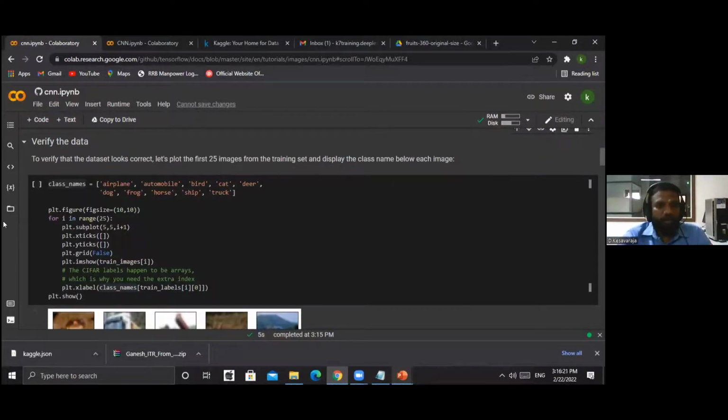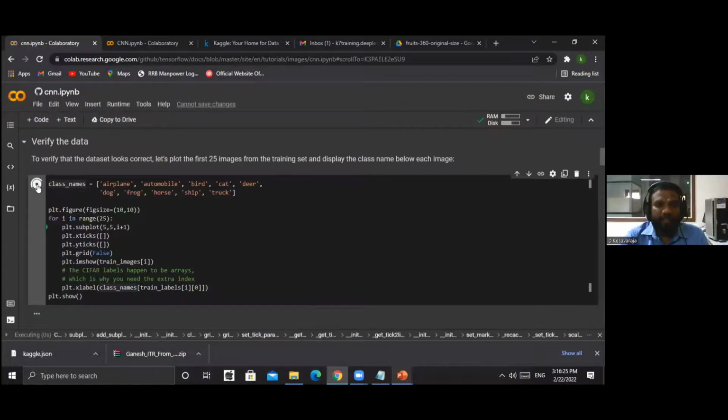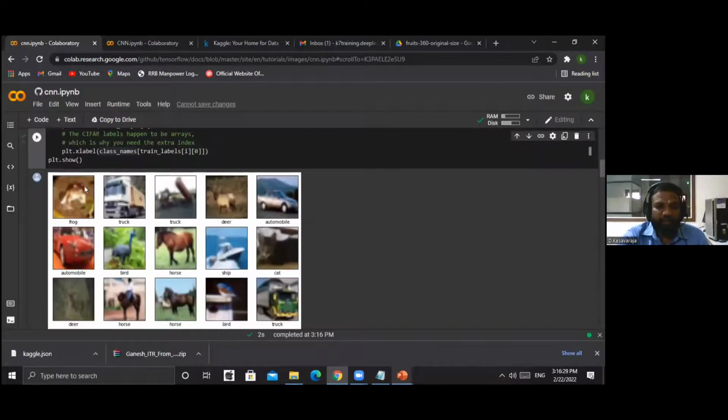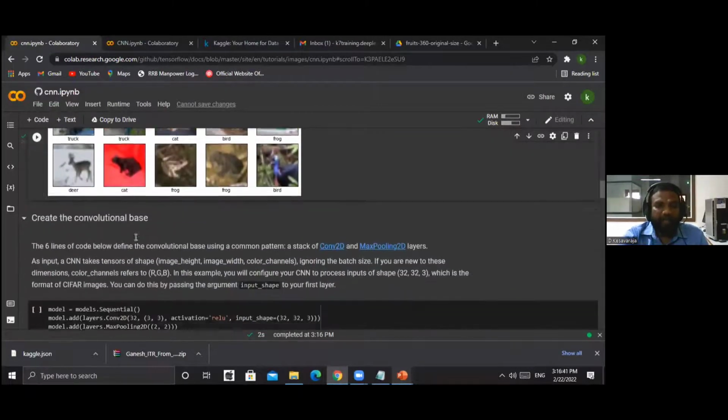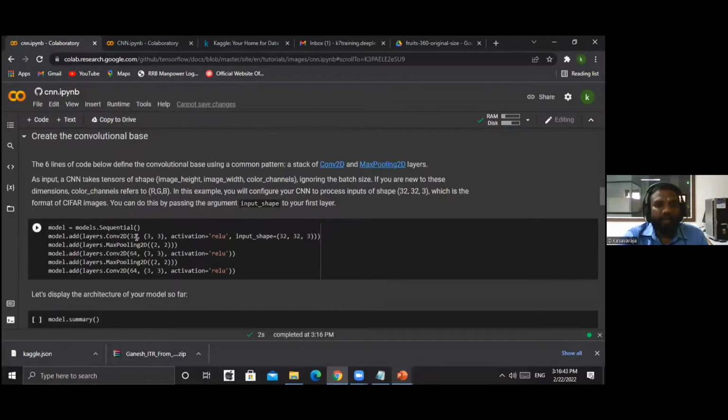Now I will plot those images in a pattern, just viewing the images. Horse, truck, automobile, cat, etcetera. So all the images were plotted. The sample set was plotted. Now, fine, the data set was ready. Now you can create a convolution base, so this is the base of the convolution.